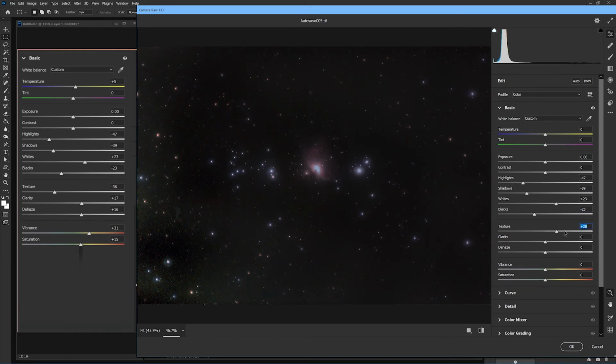I'm just going to show you what happens, exaggerating things. So you can see it really kind of sharpens the stars almost, but noticeably it smooths out that noisy gray haze if we pull it down. So minus 36, that's what I had.